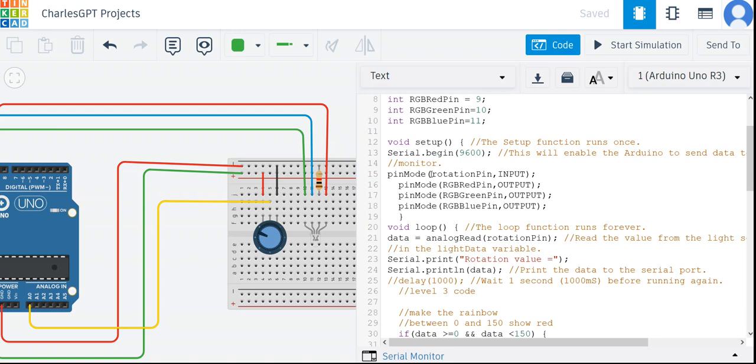So this pinMode, mostly I've been doing output for the LEDs and RGBs, but a rotation pin, a button pin, and many others are inputs because they're not bringing out or giving out anything. So that's the void setup.